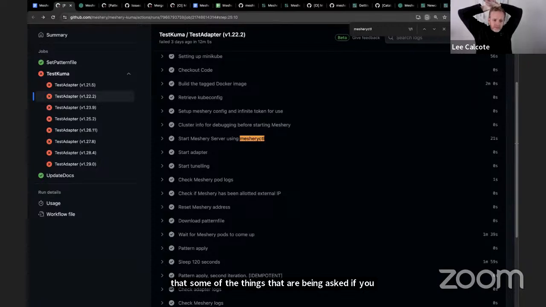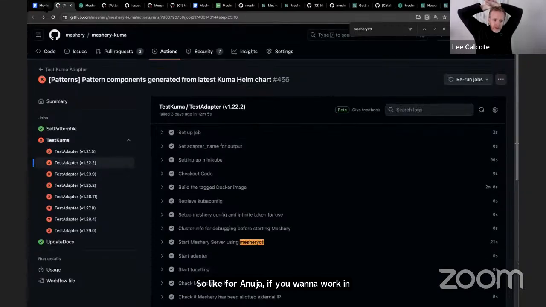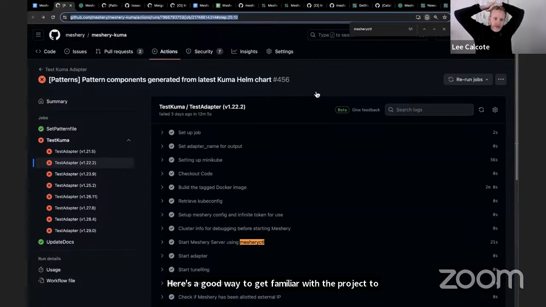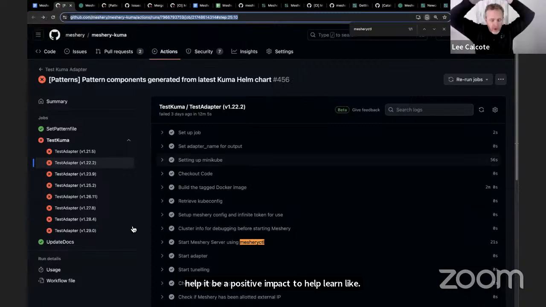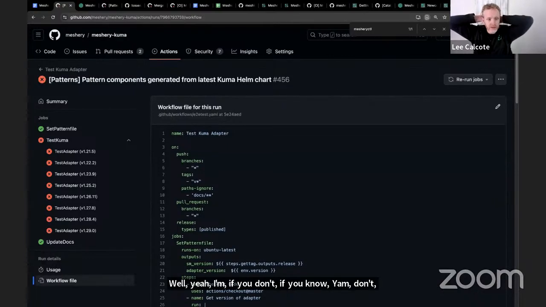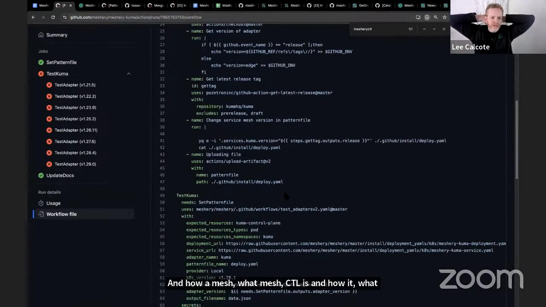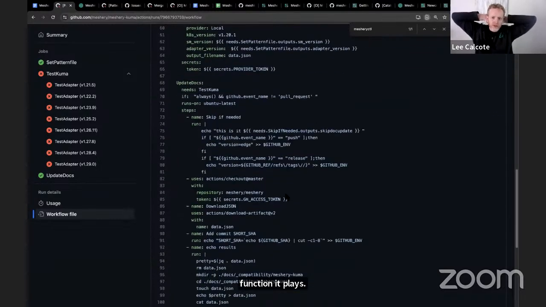So like for Anuja, if you want to work in Golang and you haven't worked in Golang before, hey, here's a good way to get familiar with the project, to have a positive impact, to learn YAML, to learn workflows, to understand how they work in this virtual environment, and what Meshery CTL is and what function it plays. It's a great, hey, you're missing out on an opportunity if you don't volunteer.